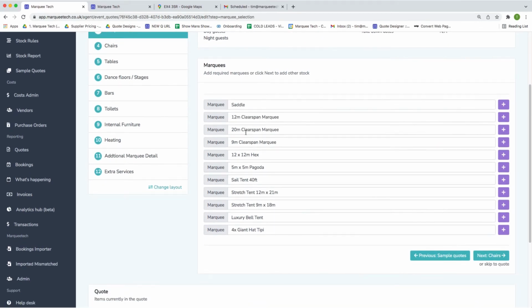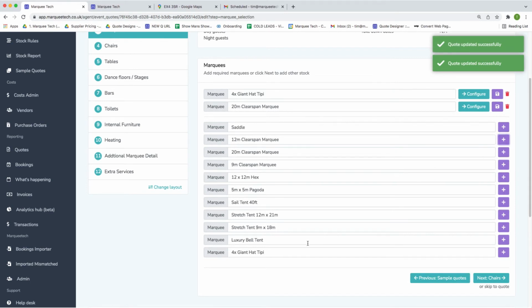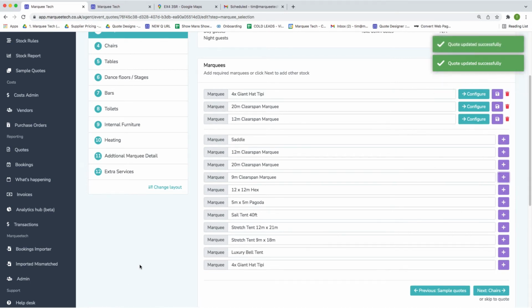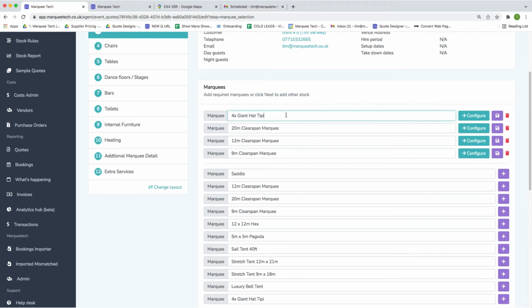So we could go through now, and let's say the customer has called up and they've got a list of marquees that they need for their event, which is 4x TPs. They also want a 20 meter, a 12 meter, and a 9 meter. And of course, depending on the inquiry, you could just keep adding in all the different marquees that are required for the event. What you could do at this stage is then change the descriptions.